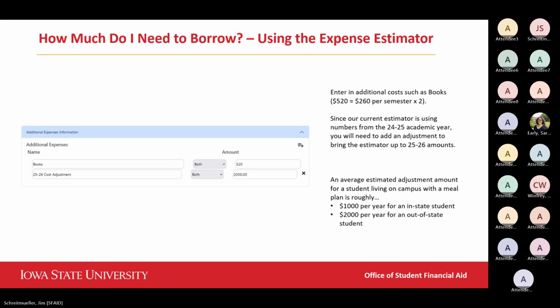Finally, you'll enter in any additional costs. So for sure, you'll put in books for the amount of $520, which kind of reflects the $260 immediate access book fee over both semesters for fall and spring. But since this current estimator on our website is using numbers from the 24-25 academic year, you'll need to add an additional adjustment to help bring the estimator up to 25-26 amounts.